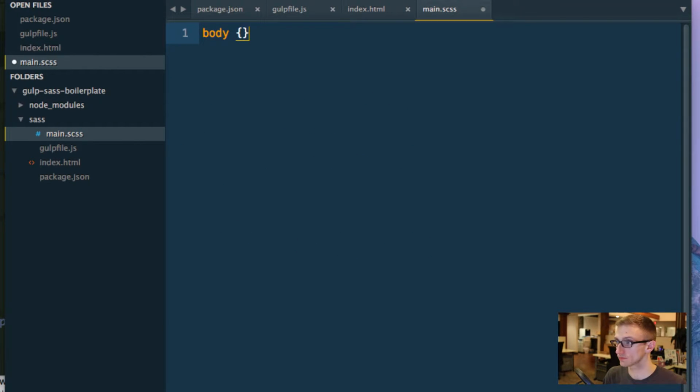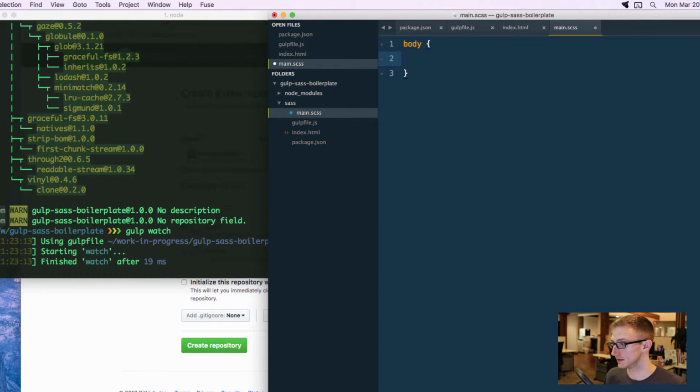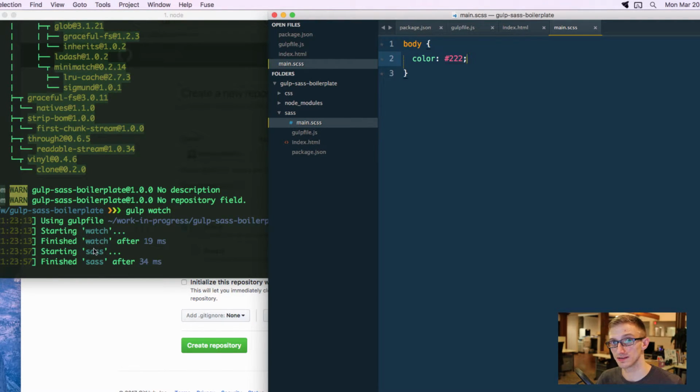It's only looking for a moment when a file has changed and is saved, and that's when the change occurs. So nothing's going to happen to this left window over here until I've hit save. We'll go ahead and do the primary font color, which is going to be 222, and then save. You can see that this starts running here on the left.